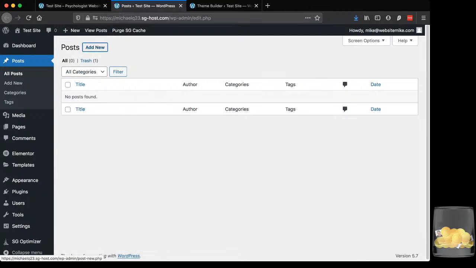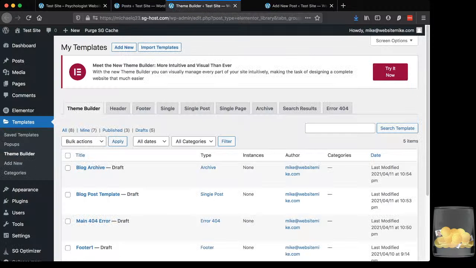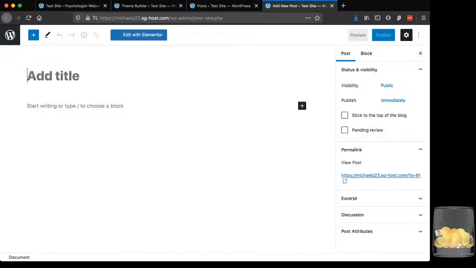What I like to do is right click and say Open Link in New Tab, just to keep this access page open. It's not really an access page specifically. And then here's the theme builder, so I'll drag that over here just to keep things hierarchical. And here's how you add a new post.